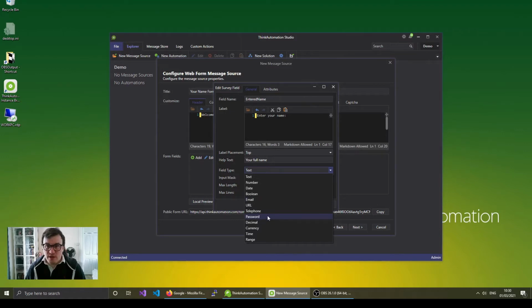Password field, so we can mask the characters that are coming through. Currency, time is a good one, as well as date. Date pickers are really useful as well. So if you were making an appointment booking form, you could put a date picker in there for people to choose the date of their appointment and then send the data through from the form. ThinkAutomation could then save that into a database that something else consumes to say, hey, there's an appointment at this date booked by Bob. Okay, so we've got our field, enter your name, which is a text field, click OK.